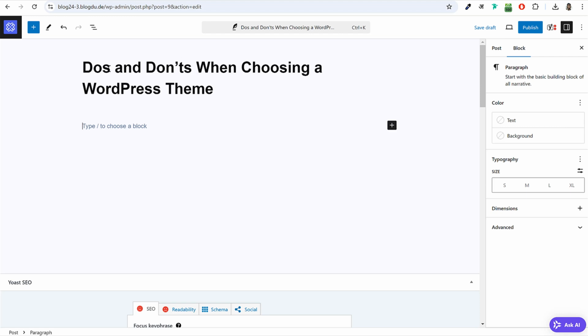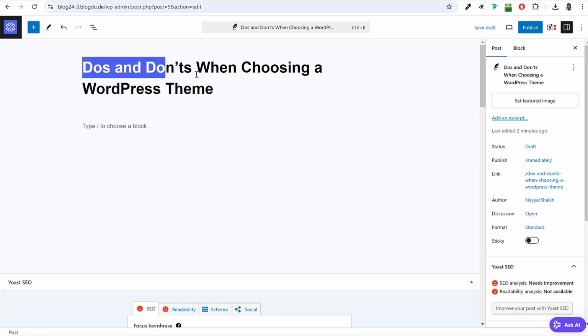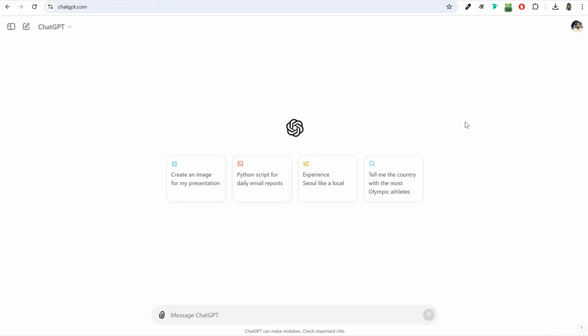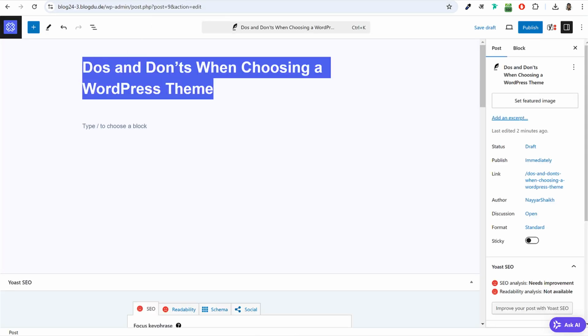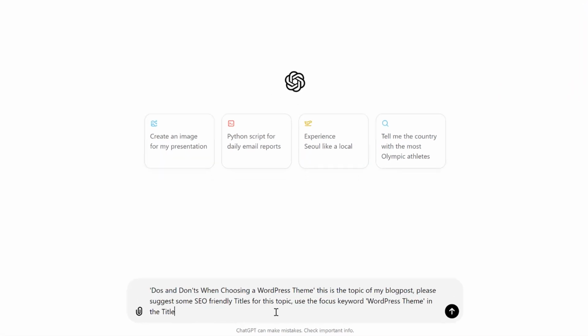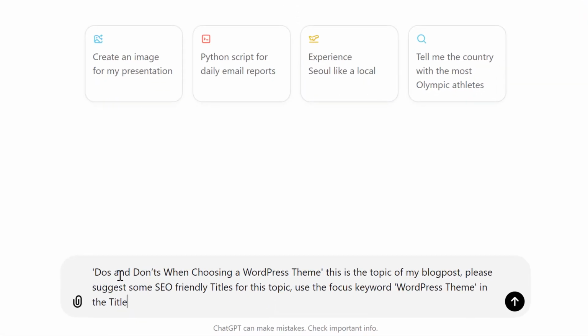Now in this case, let's actually start using that example. So if you wanted to select some other title for this, let's see how we can use ChatGPT for that. So I'll come to chatgpt.com and I'll type in this thing. I'll first of all copy the title and I'll type it in over here.